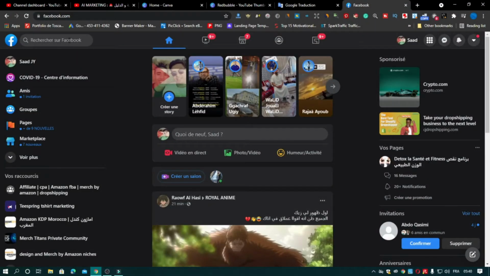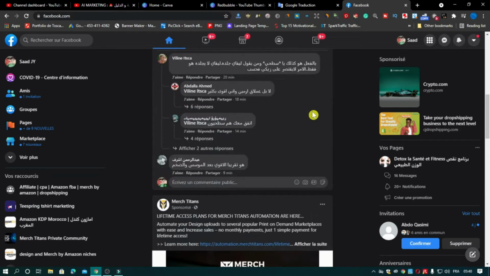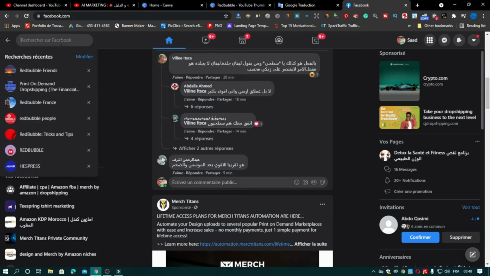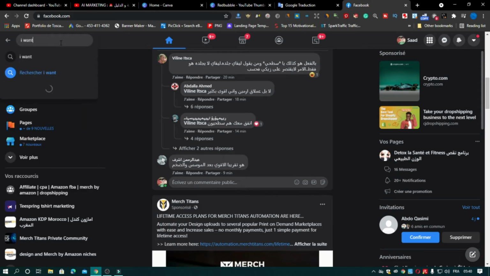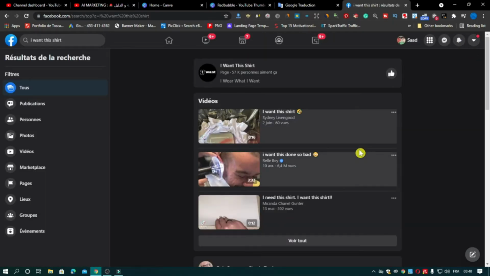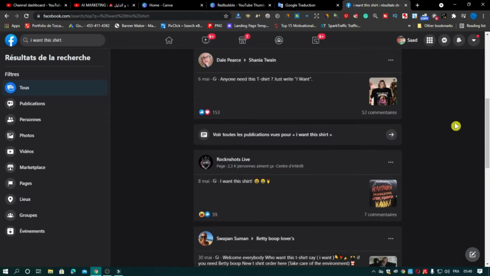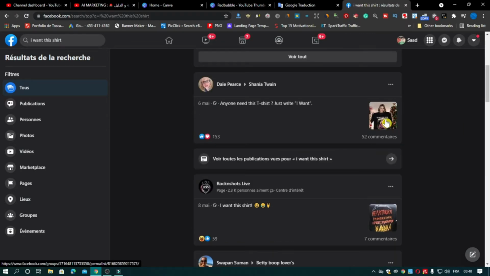Open your Facebook account. Like I said, this method is easy to use. After, write this phrase in the search bar. I want this shirt. So it will show you a lot of results for people who love a specific t-shirt and want to buy it. Like these ones. Like you see, all these people search and want these t-shirts to buy.